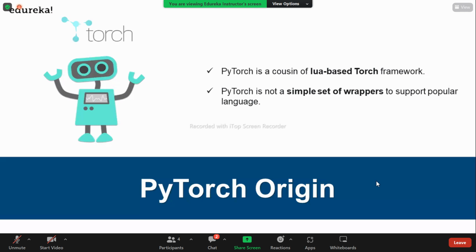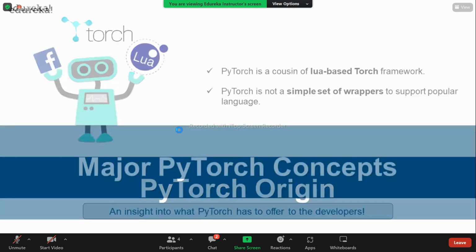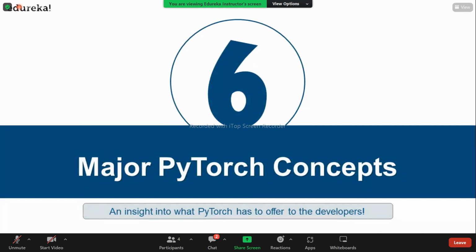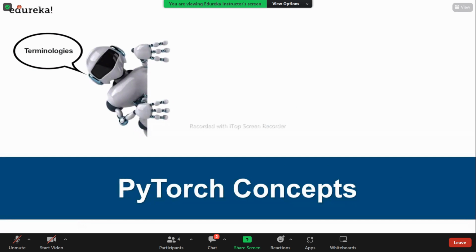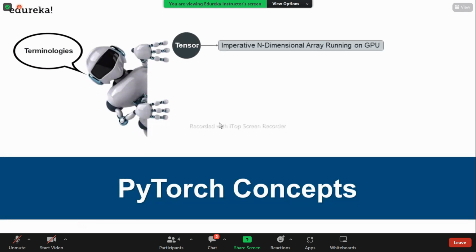Next, let's talk about what the major PyTorch concepts are. What are the insights, the useful information for developers to do their day-to-day work? What are the different terminologies we can use? So we have a tensor. A tensor is mainly used if you want to perform n-dimensional array operations on the GPU, the graphical processing unit. If you want to create any kind of n-dimensional, multi-dimensional array, we can do it by using a tensor.